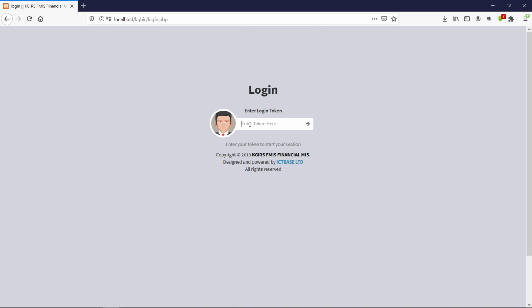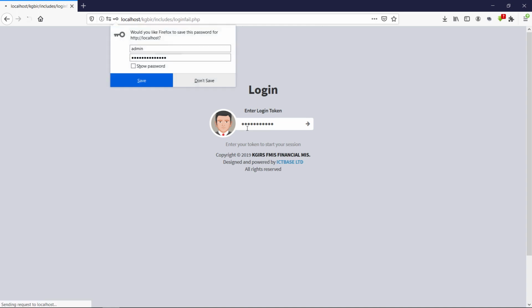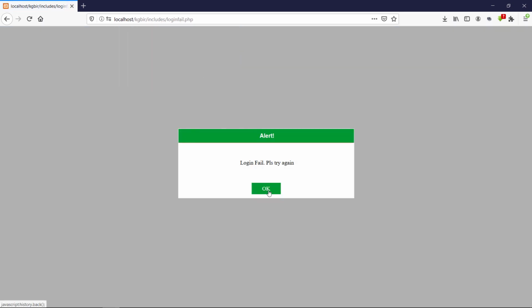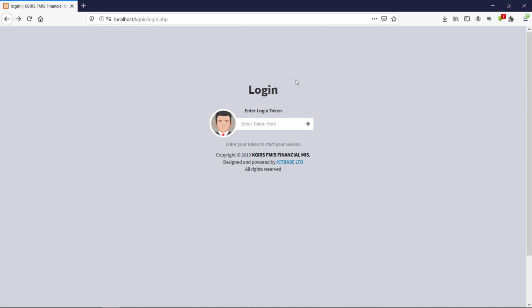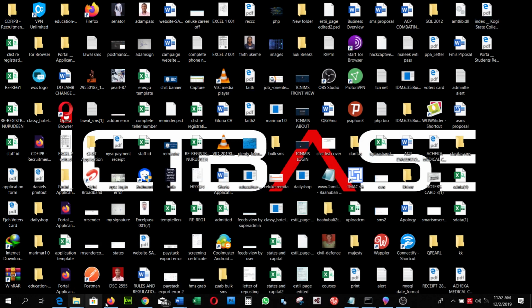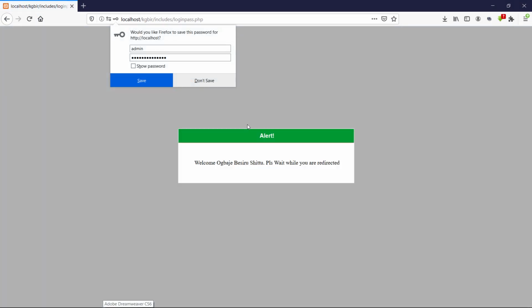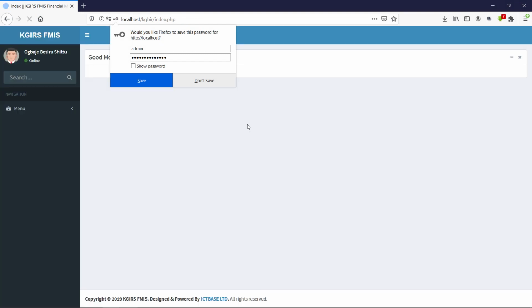Okay, so if I enter a wrong token, for instance something like this, Kgirs, and I enter, it will tell me login failed, please try again, and return me back to the home page. Okay, so just like I said, I'll be starting with the super admin. I'll log in as the super admin. The system should log me in, mention my name, and redirect me to the dashboard. Primarily, this is how the dashboard looks.